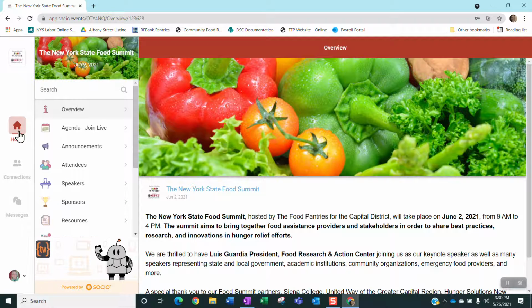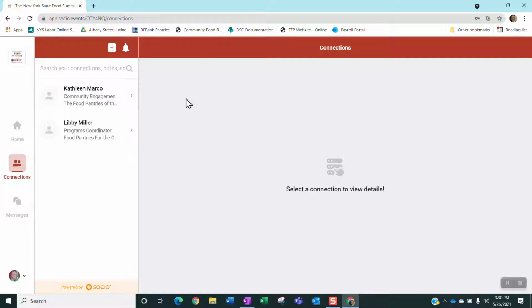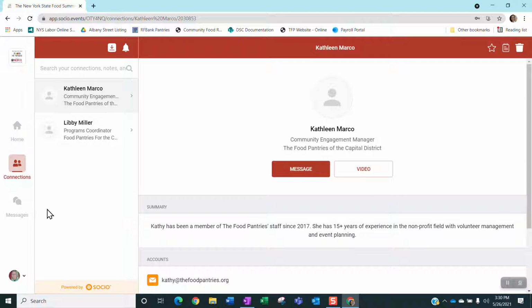Right now, you'll see this Home tab, and currently that's where we are, but we'll go through the three buttons here together. If I click on Connections, this will take me to the Connections site, where I can view any of the connections or networking possibilities that I have during the conference. If I were to click on any of these people that I make as my connections, here I have two already established, I can then either message that person or actually video chat with them directly.